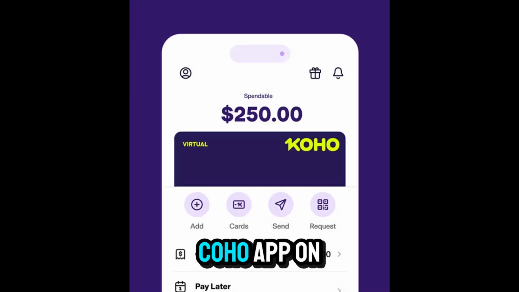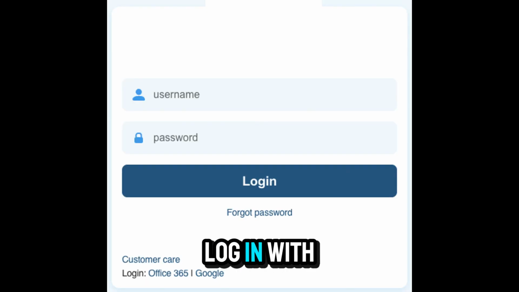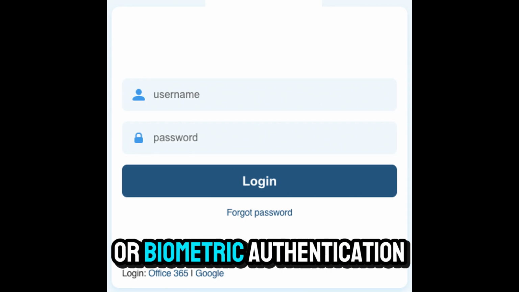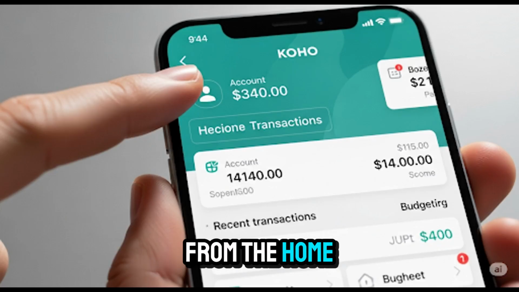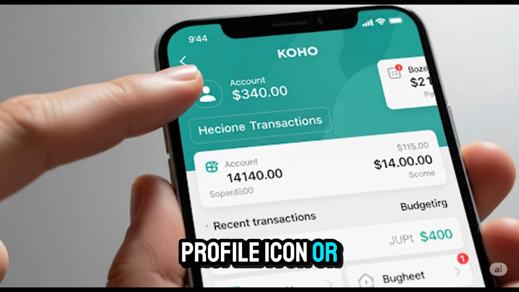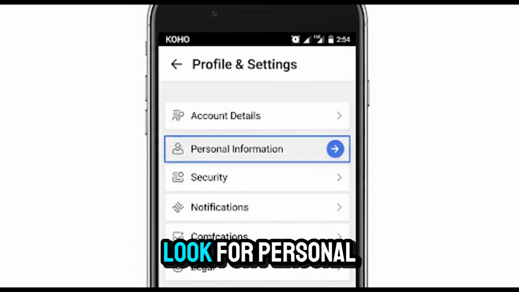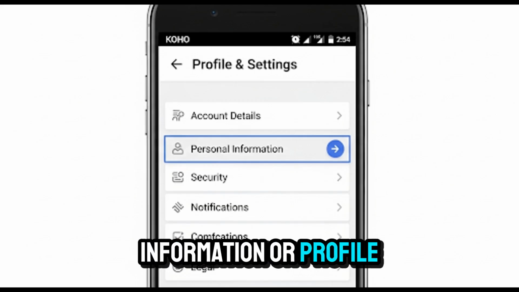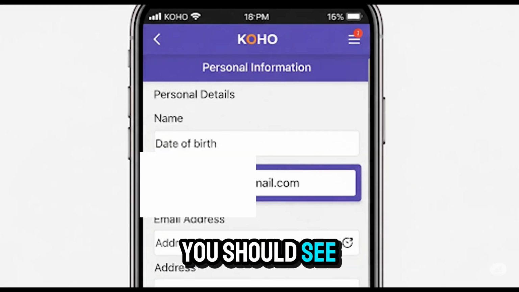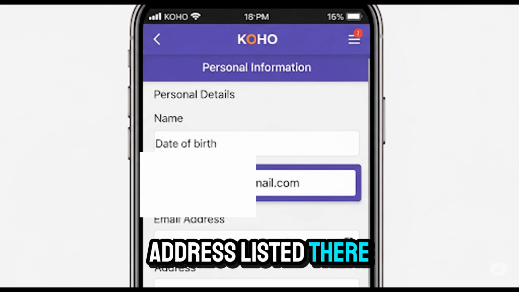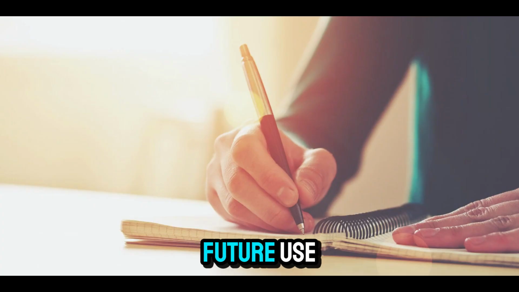First, open the Koho app on your phone. Log in with your PIN, password, or biometric authentication. From the home screen, tap the profile icon or account tab. Look for personal information or profile settings. You should see your registered email address listed there. Make a note of it for future use.